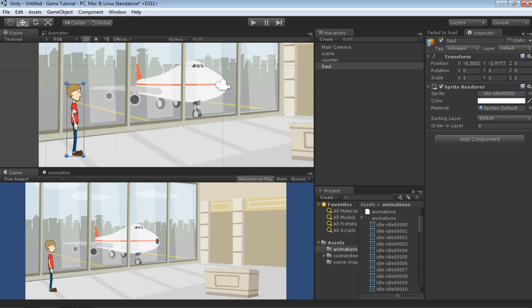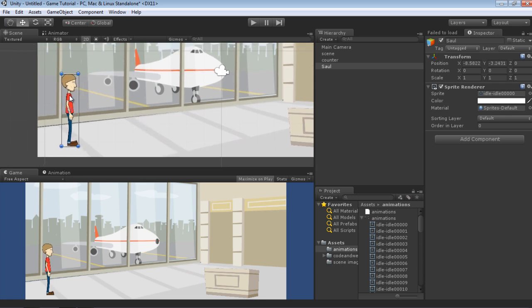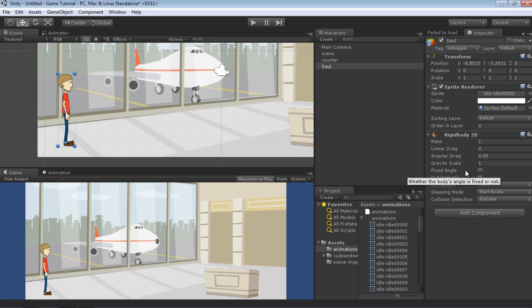And you can see he's in the scene right there. And he's going to walk up to the counter later on. Now Saul needs a couple of other things as well. The first thing is a rigid body component. So let's go to add component here again, and let's go to physics 2D and rigid body 2D.